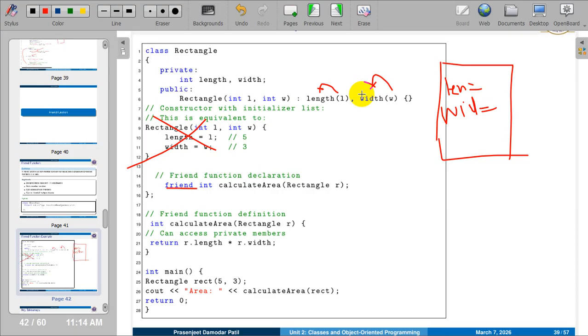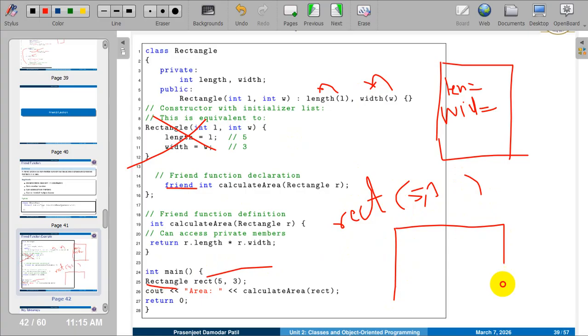after the compiler phase is over, it is going to run phase number 2, that is the execution of the main. In the execution of the main, it will check that there is a class rectangle with the object rect, with two parameters 5 and 3. So automatically it will allocate certain memory for this object rect, and it will run the default constructor. So it is going to jump from here to here.